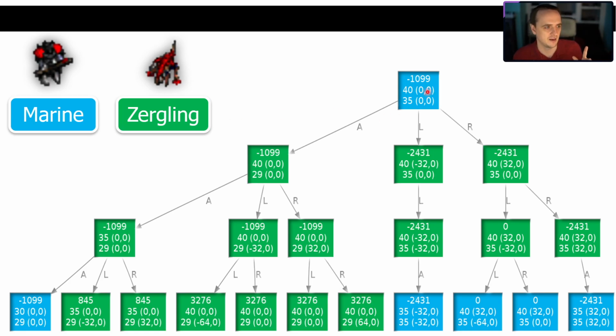But in this tree search, one of the really interesting things was that actions had durations. For example, if you have a Zergling against a Marine, a Zergling might get to attack 2 or 3 times before a Marine can attack. And so the alpha beta algorithm had to be modified to incorporate that.